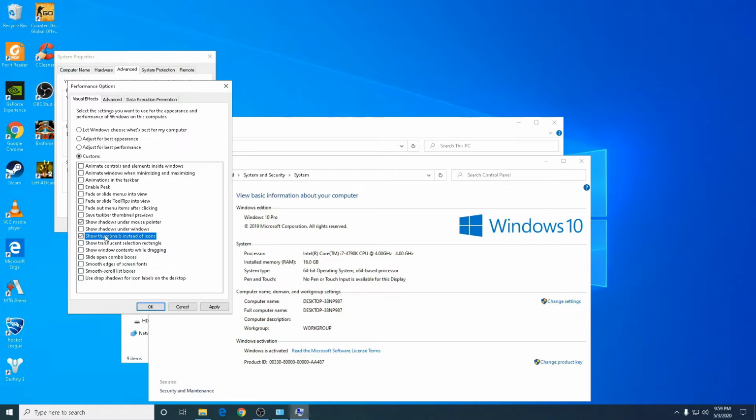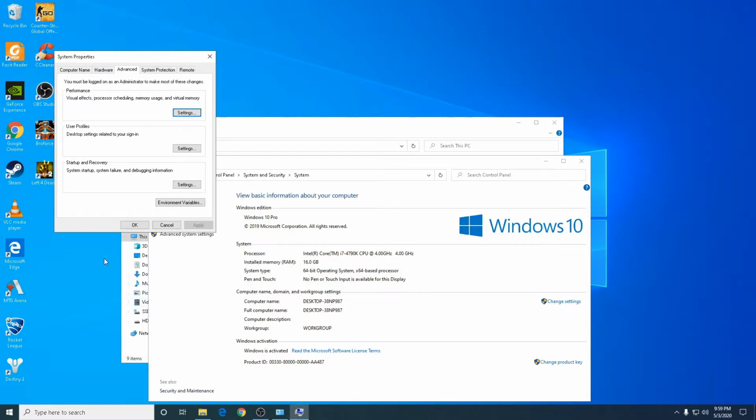Thumbnails instead of icons, and then translucent selection rectangle. That's this thing right here. And show window contents when dragging. These are a little personal preference. I like to have them on. They help. So let's go ahead and apply that. Go OK. And you're done. First thing, you're on your way to making your computer snappier.